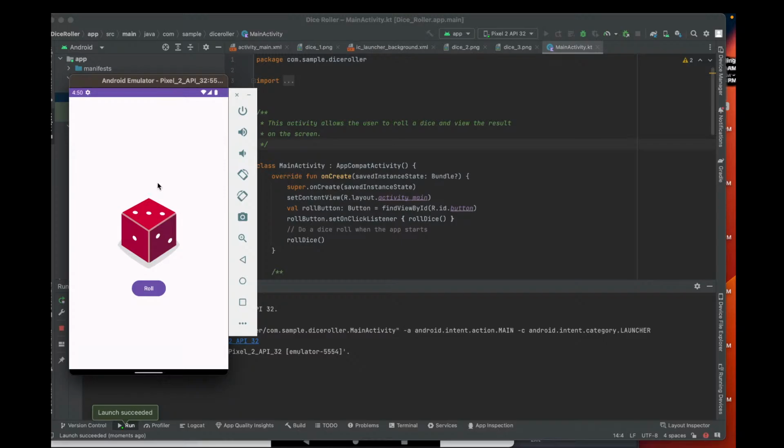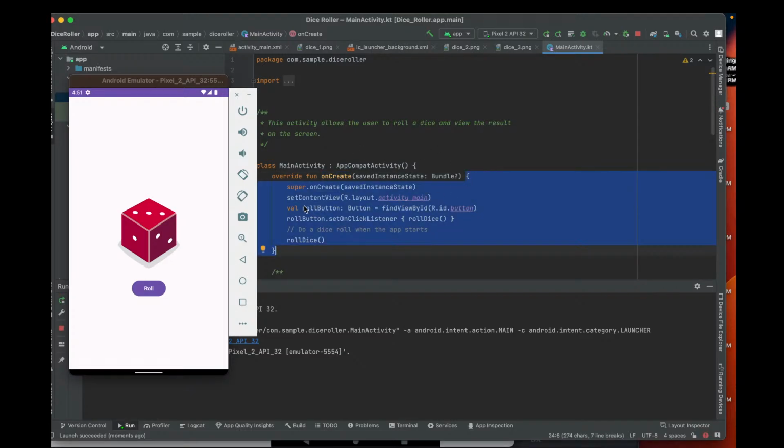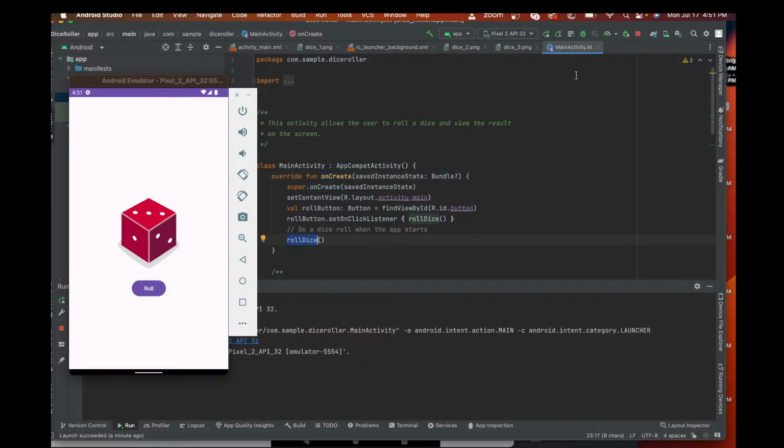Alright, so it automatically did a dice roll for us at the beginning so that we do visually see the dice here when it launches. So that's great. So when it launches, we call the roll dice, which was inside the onCreate. So onCreate is one of the first functions that are called when the activity is created. So when this is called, when the activity is created, we'll automatically do a dice roll.